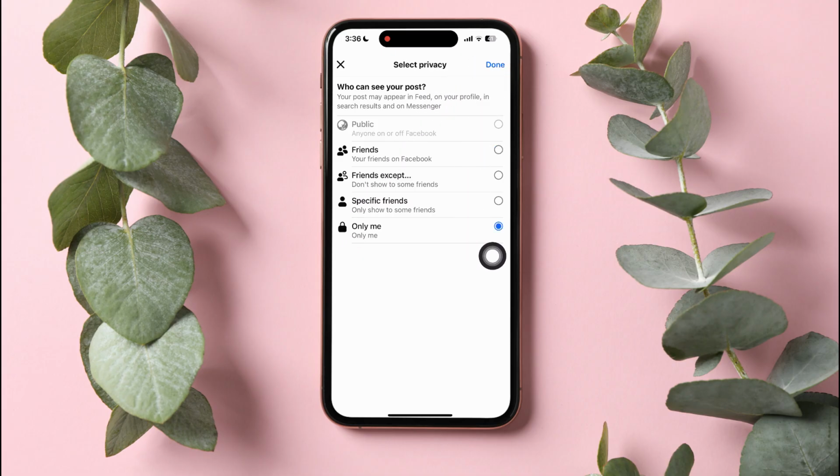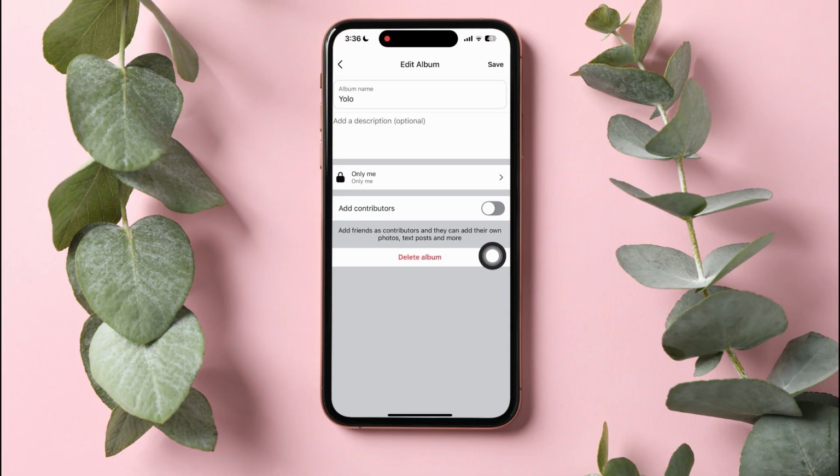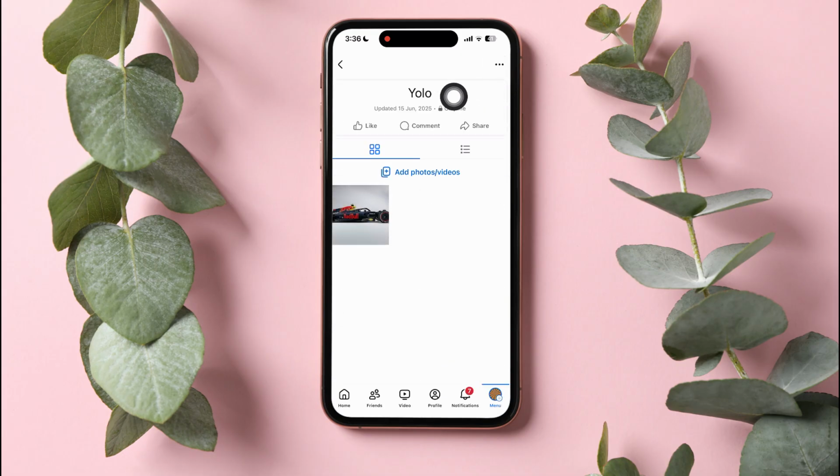Then, tap on Done. This means that only you can see your post. Tap on Save above. You will now see the locked icon under your album name. Following these steps, you can easily make all photos private on Facebook.